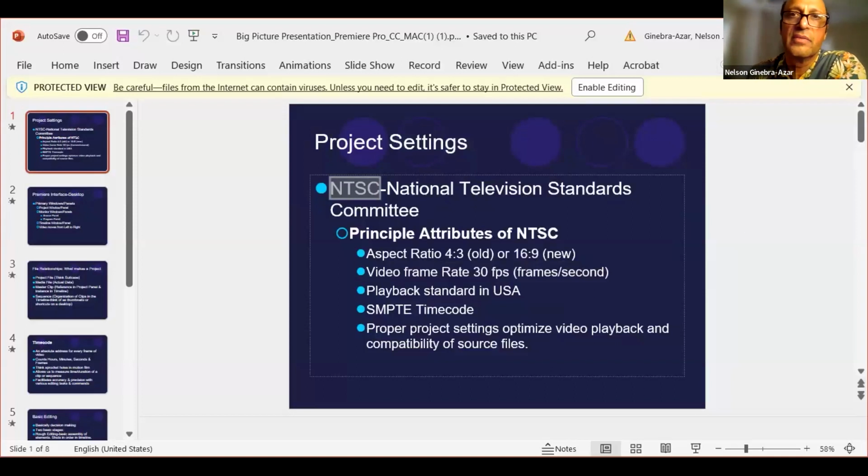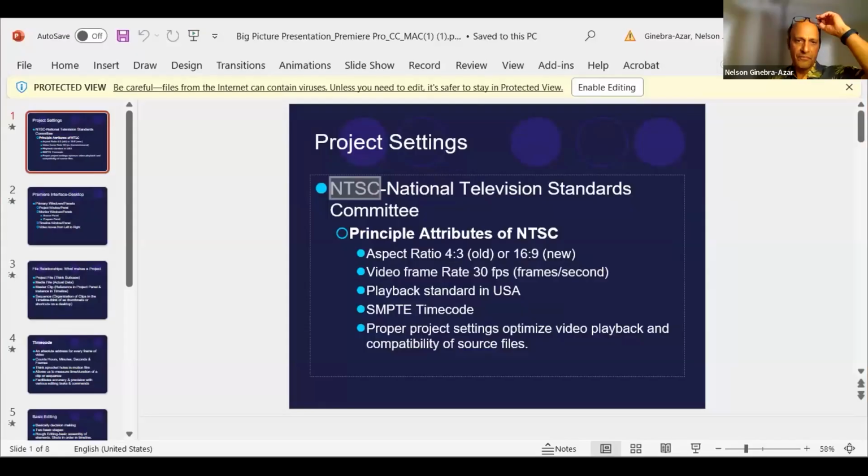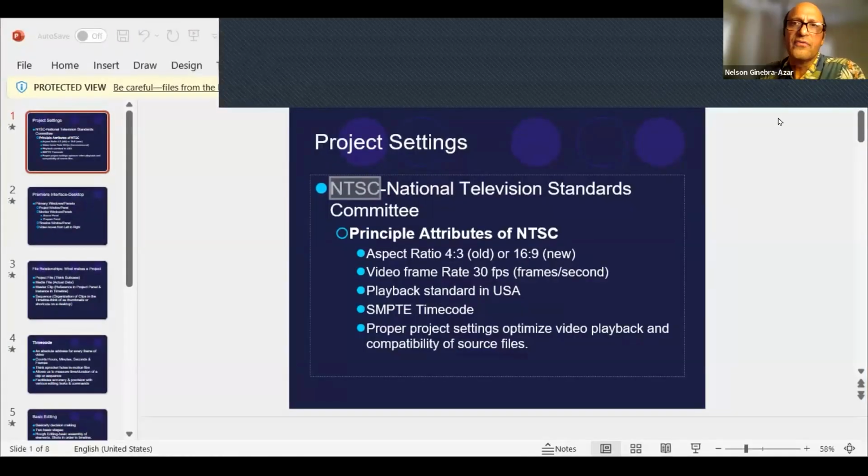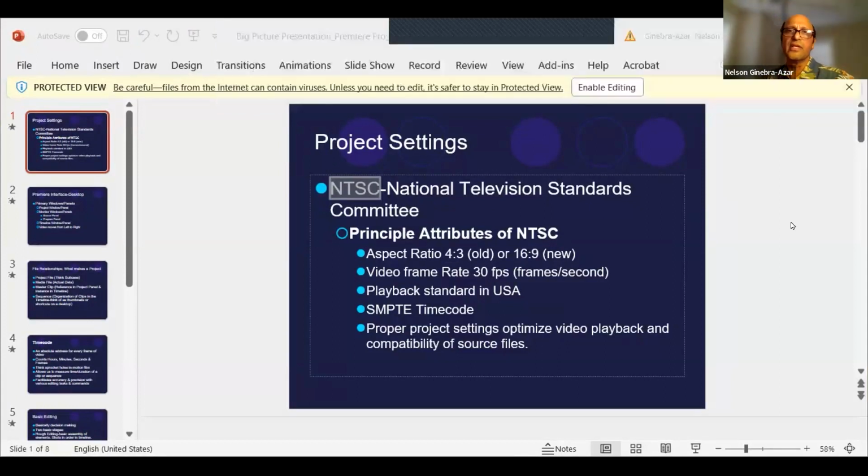National Television Standards Committee. If you've ever bought a television, a flat panel, all of these, if you're going to use an electronic device in the United States, it has to meet NTSC standard. Our color bars are NTSC standard that we put at the beginning of some of our projects, right?